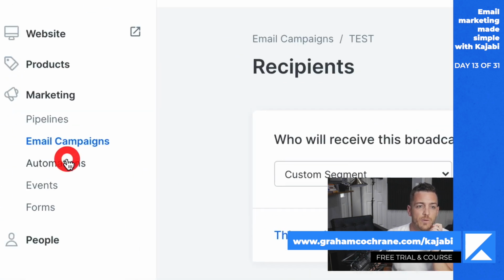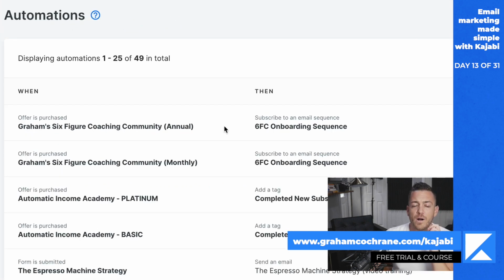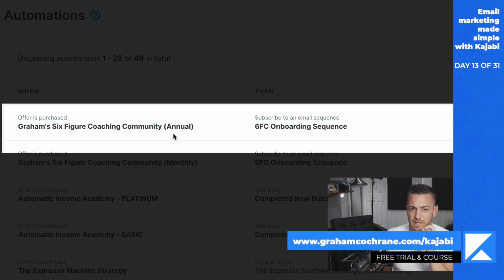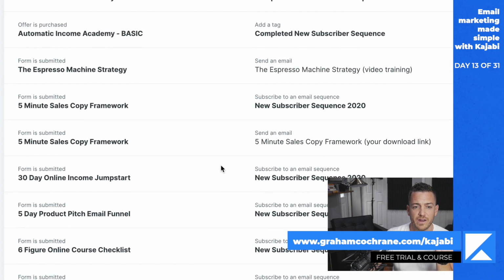So for example, if I go to my automations tab inside of Kajabi, there's a bunch of automations, right? So I've got, let's see, when people join my six-figure coaching community product, let's say, I have an automation set to subscribe them to an email sequence. Then I've pre-written an email sequence that walks them through how to use the membership. And it sends them an email every day for a few days and tells them to do certain actions, and it tells them how to get the most out of the product. That automation is all set up.